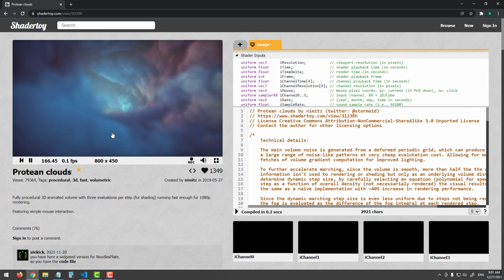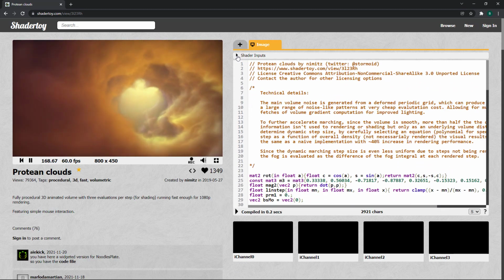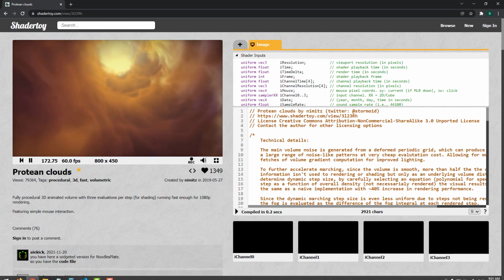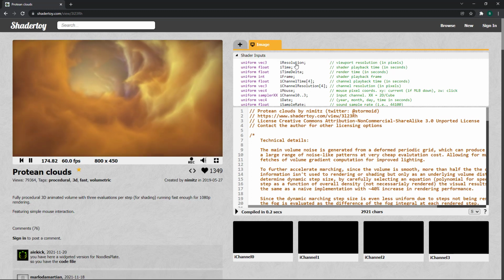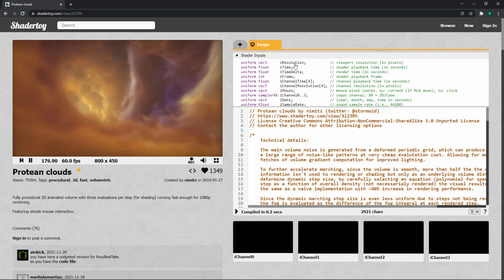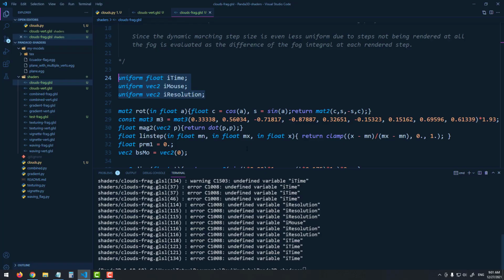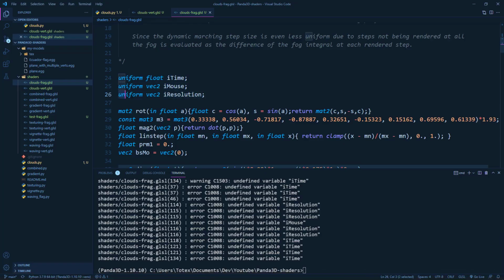And you can go back to Shadertoy and you will find it here. So iResolution is a vec3 here. I don't know why it is a vec3. We just need a vec2 for this, so I'm just going to change it to vec2.